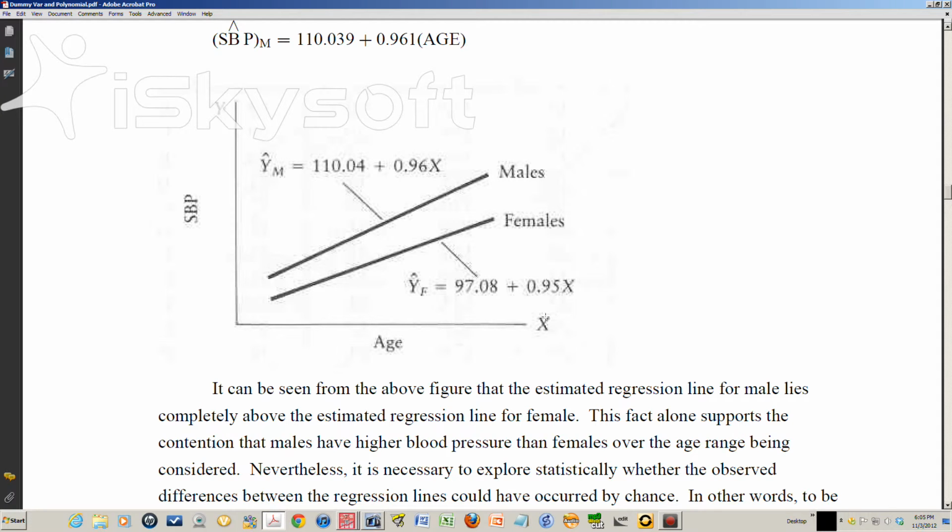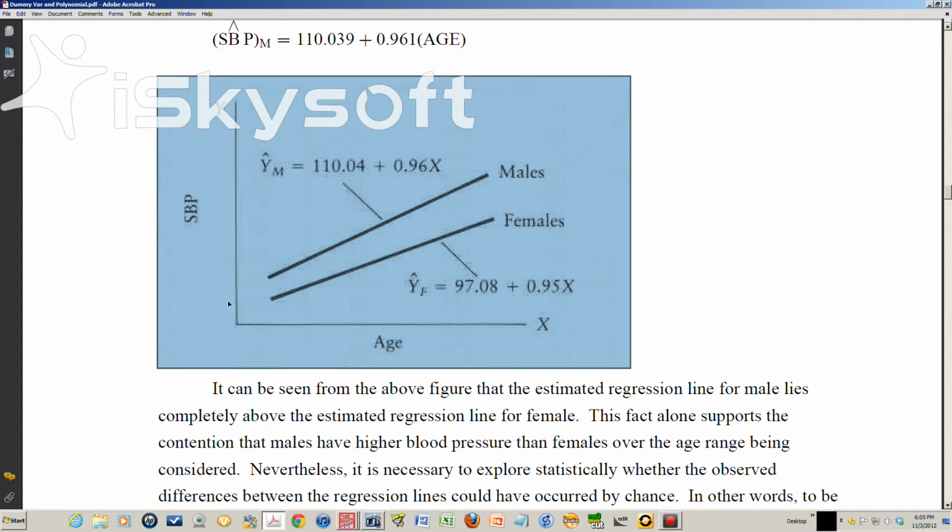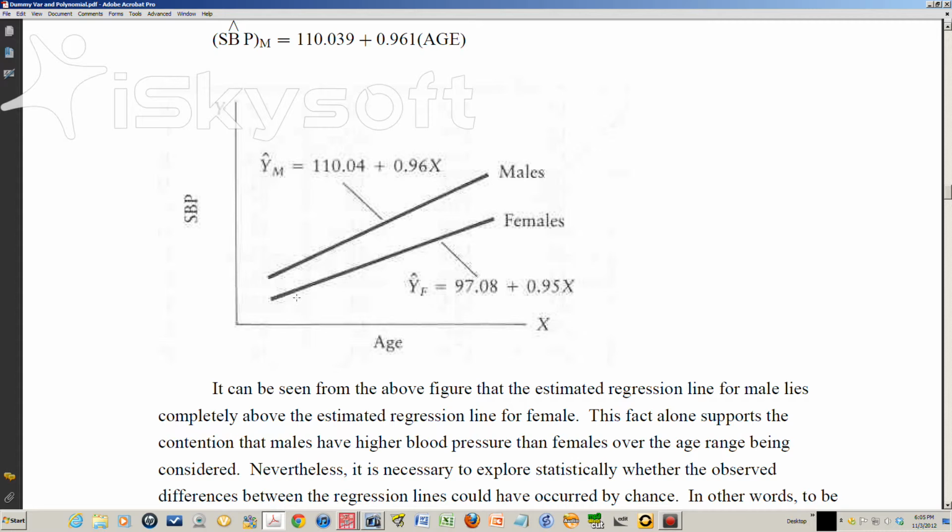Independent variable on the horizontal or x-axis. And then these are the two lines, roughly. And this is the y-intercept. When the line intersects the y-axis here, it is going to be 110. For the other line, it intersects the y-axis at 97. And then you have the slope. As you see, the slope for male is a little bit more than female. In other words, the rate of increase in systolic blood pressure among male is a little bit higher than female.